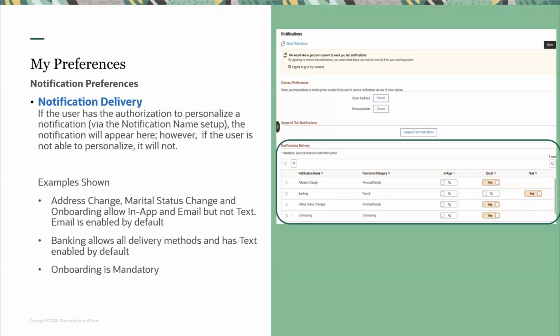I provided a couple of examples just to help solidify this a little bit. Obviously all of these can be personalized by this particular user. Address change, marital status, and onboarding allow in-app and email, but not text. Email is enabled by default, and that's why you see that in-app is grayed out. Text is not there for address change, marital status, or onboarding. However, banking has text available, and it's enabled by default. That's why it looks this way.